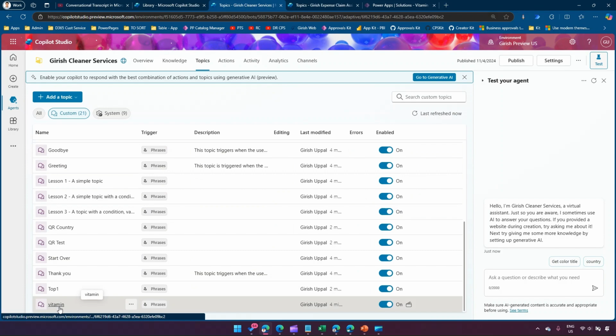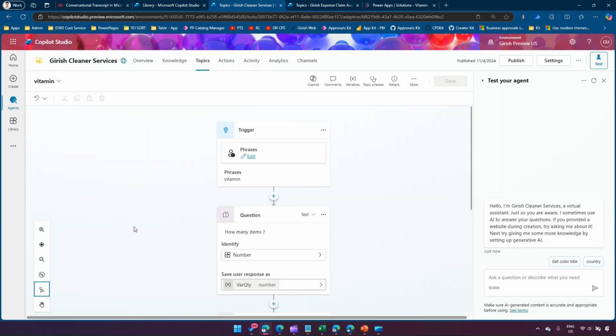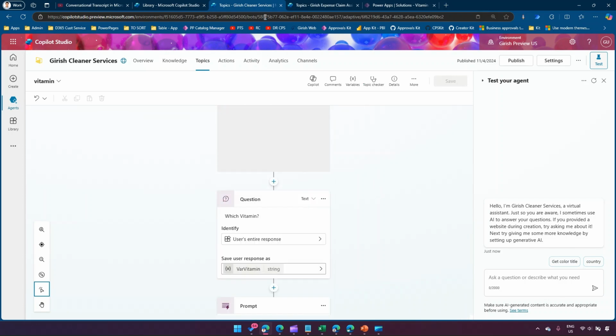And if you click on the vitamin topic, here you should be able to see all the topic-related components available. It has a trigger, it has a question, it has a prompt, everything is there, right?